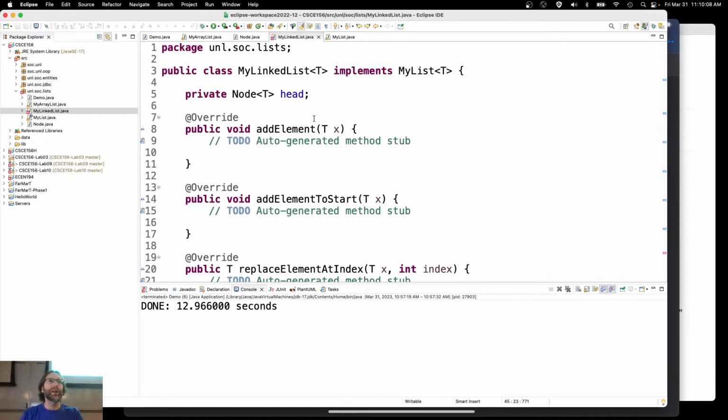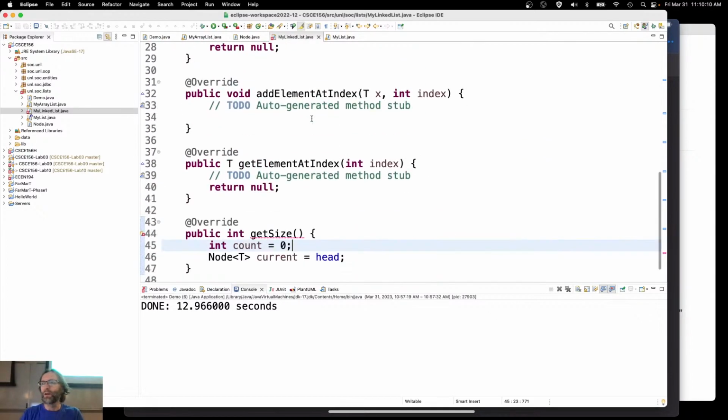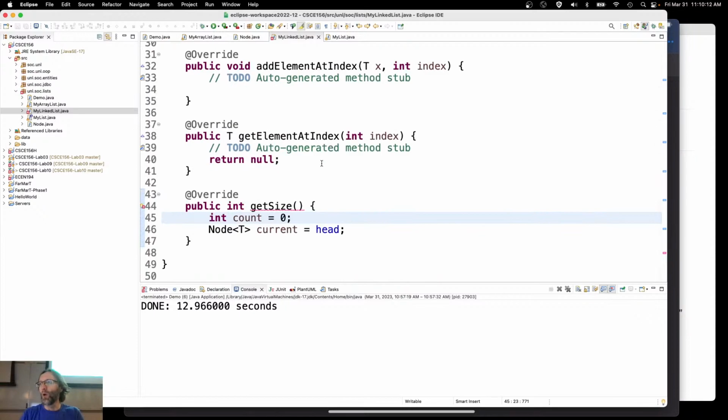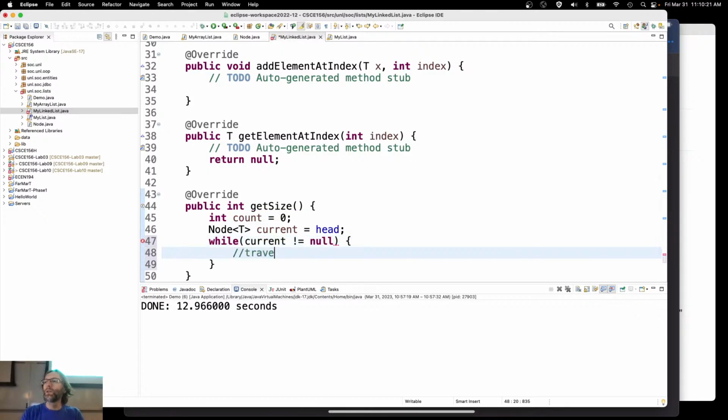Oh, we didn't have a constructor. That's right. We probably need a constructor. We'll come back to that as the other low-hanging fruit. All right. So while current is not equal to null, we will traverse to the next node.